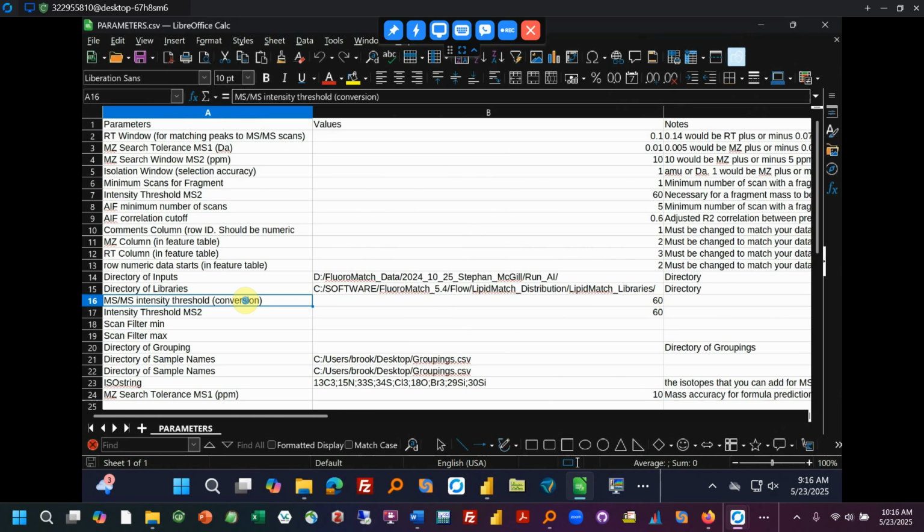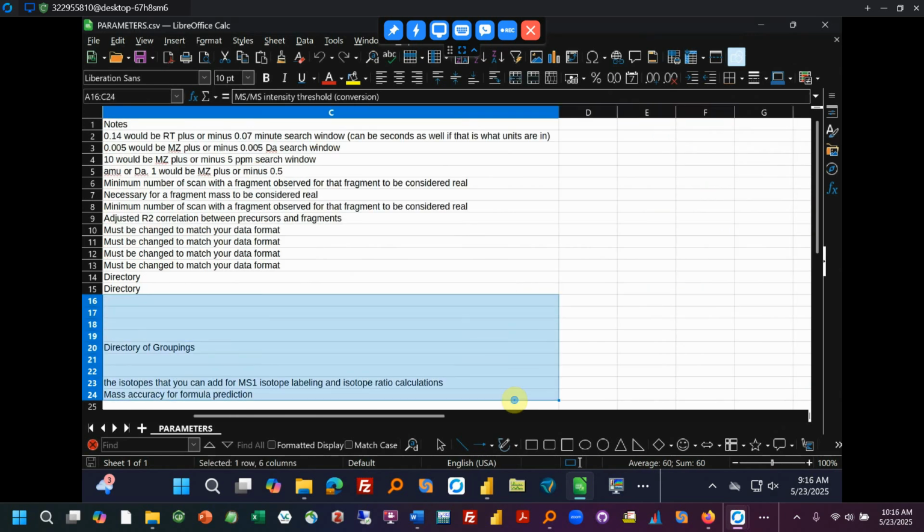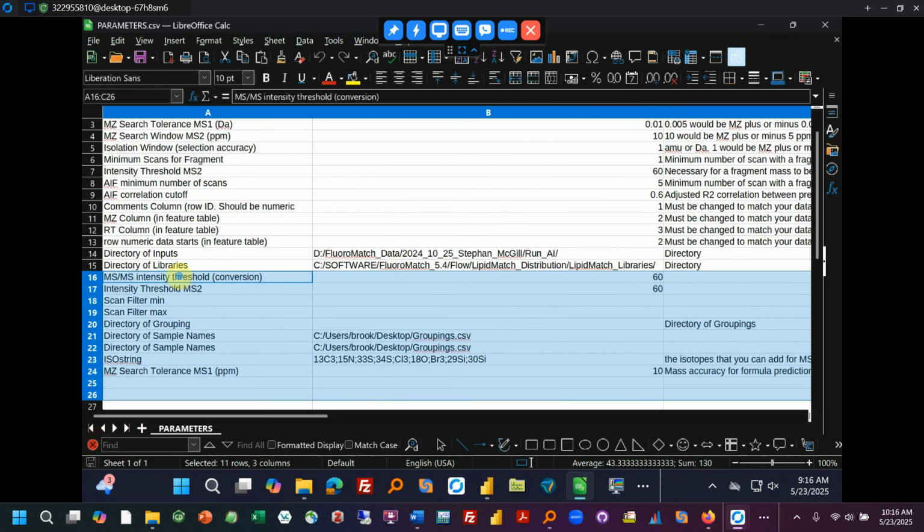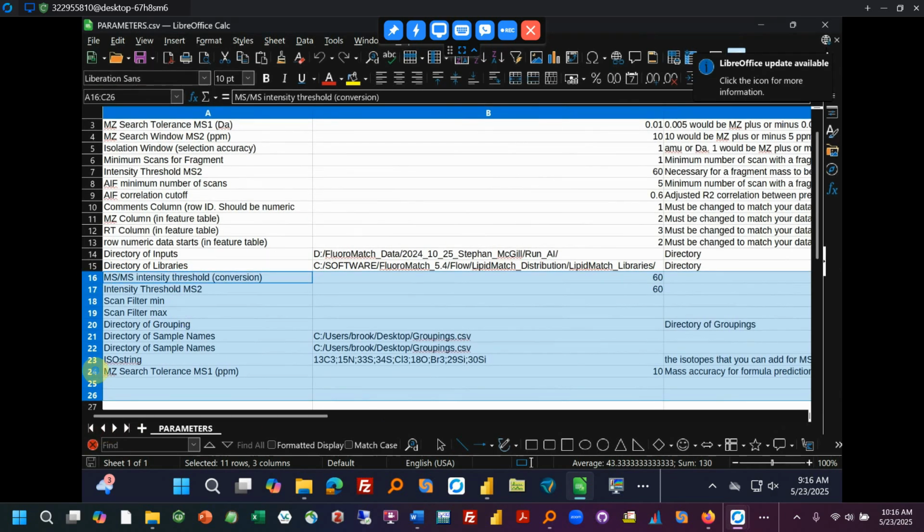After this, the intensity conversion and threshold conversion are for file conversion, which we've already done in Modular, so we've already converted to mzML. You can ignore those, in this case lines 16 to 24. These are all related to Flow, because Flow also uses the parameter class. So ignore all these. You don't need to change these.